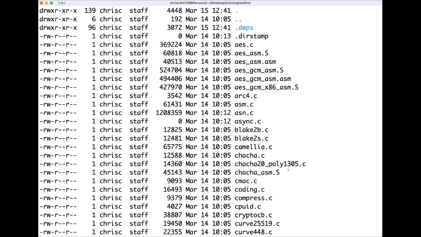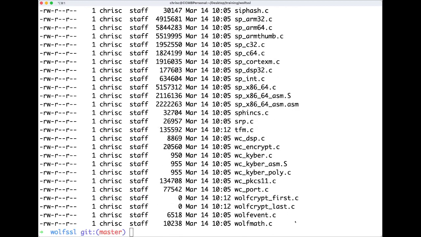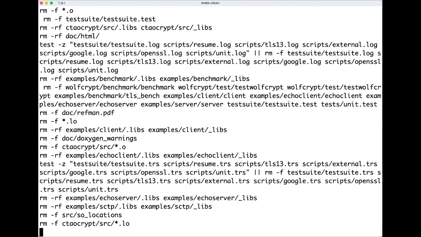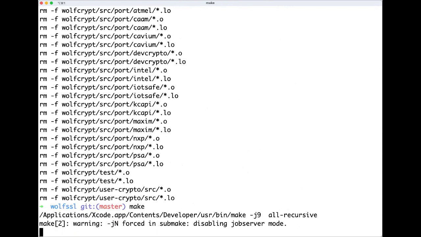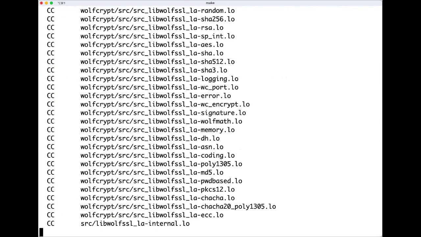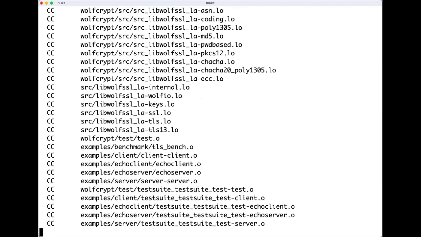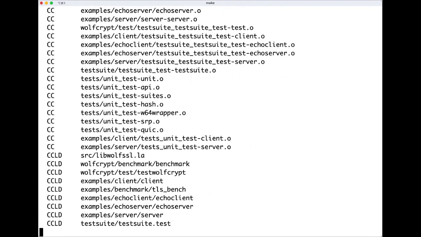So I think we have to make clean, since we only built the library last time, we have to redo. Actually, we can use the same configuration and just run a make, because we want to build the wolfCrypt test and the wolfCrypt benchmark, since we're going to be running those.